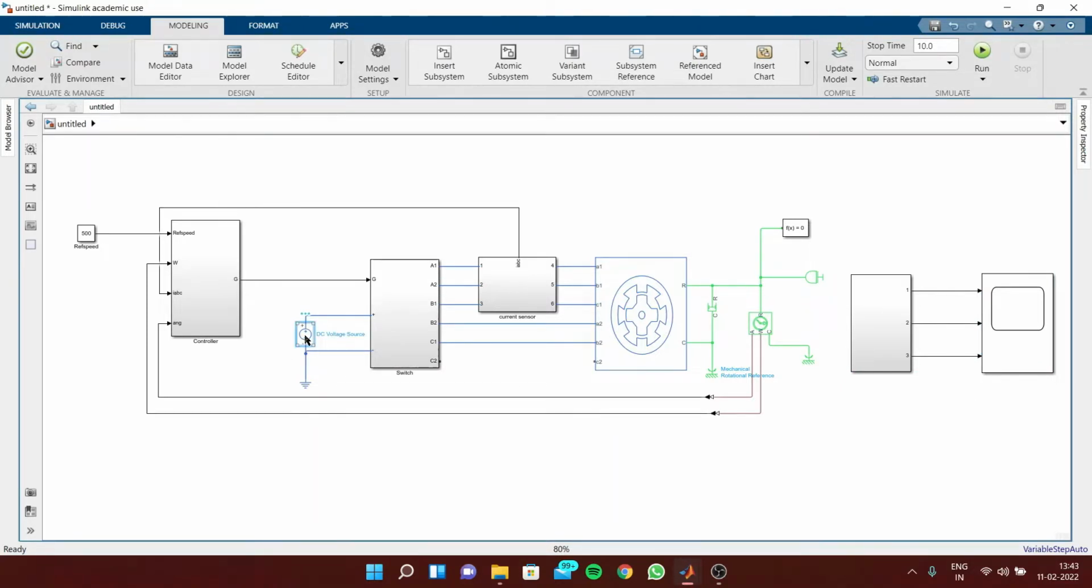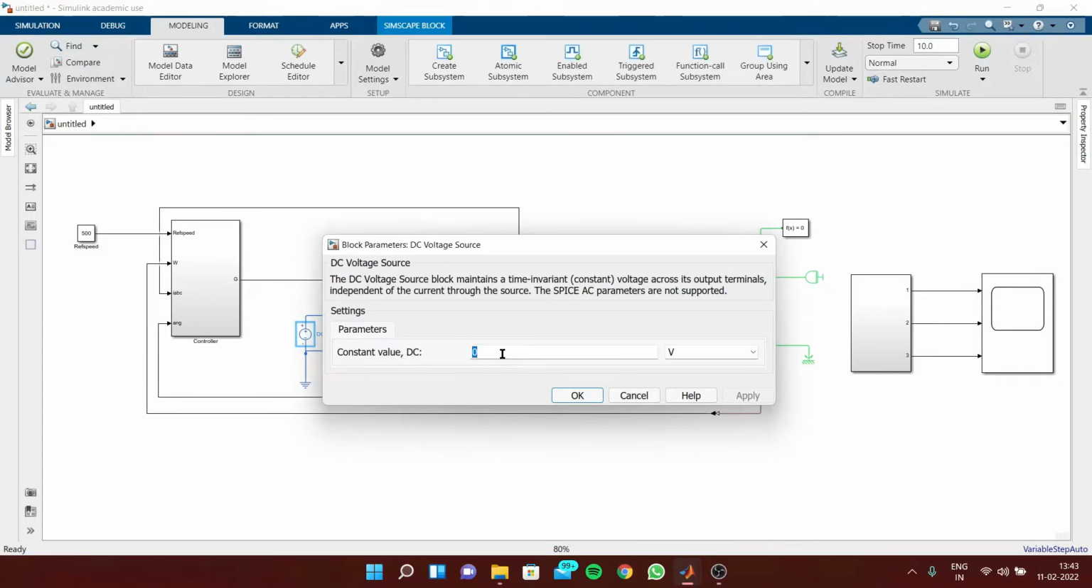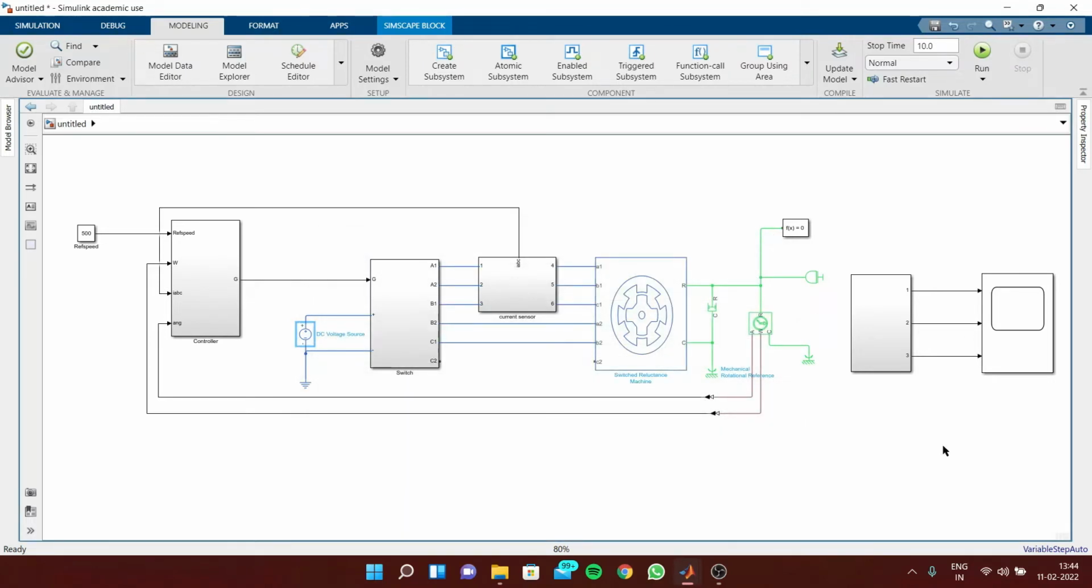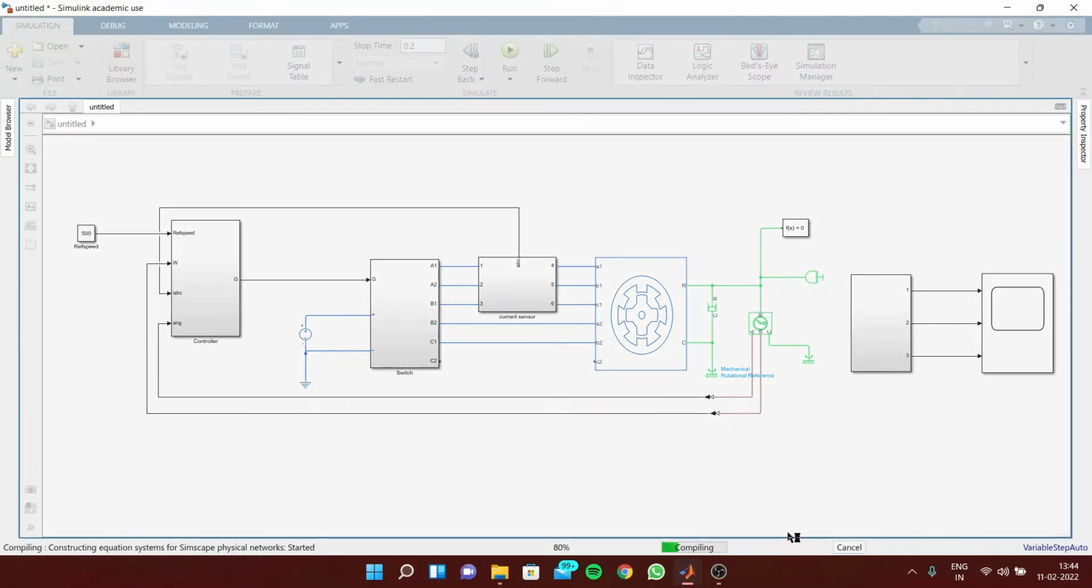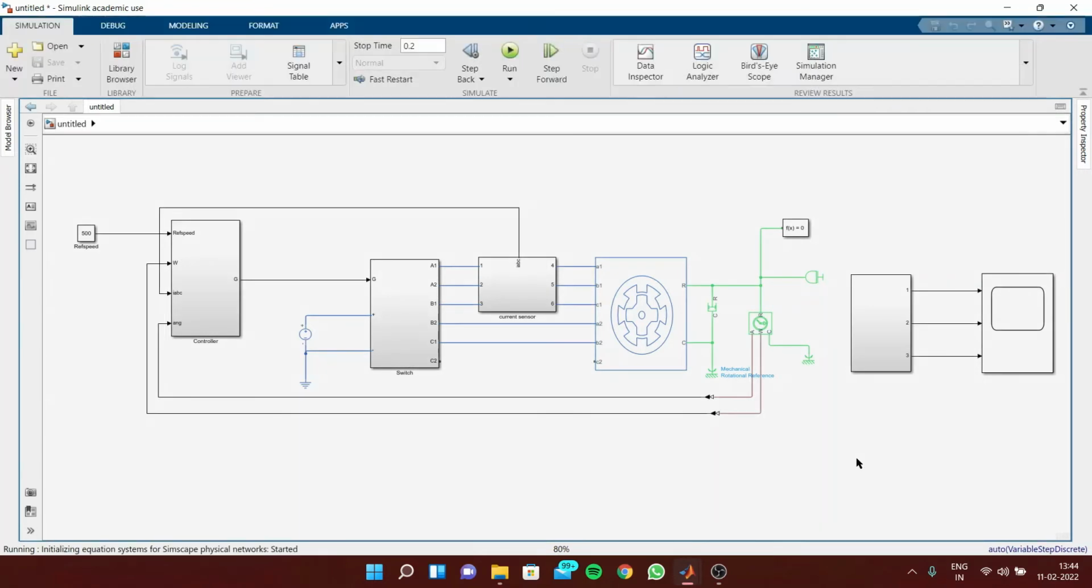Now I'm going to give the voltage source. The voltage source will be VDC. Okay, apply. Now I'm going to give the simulation time as 0.2 seconds. It's going to run for 0.2 seconds. After that, I'm going to show the scope. Okay, let's see. Now I'm clicking run. It's compiling. As you can see, the simulation is over.